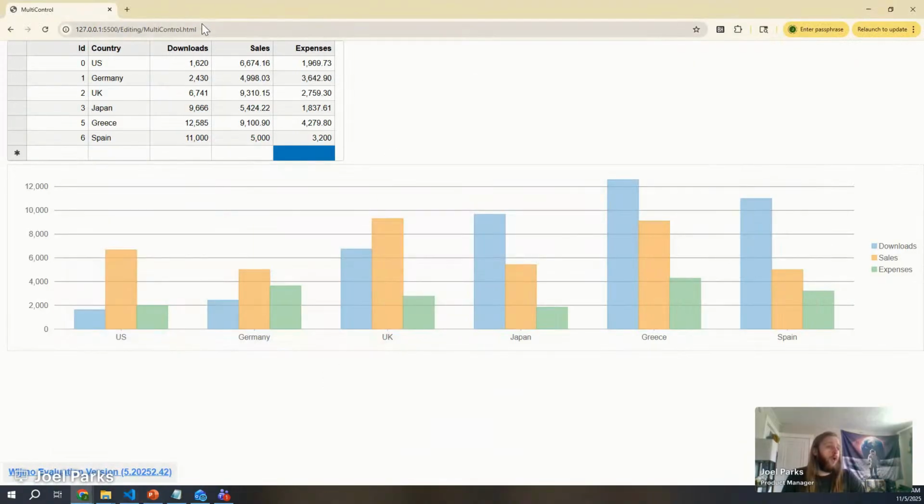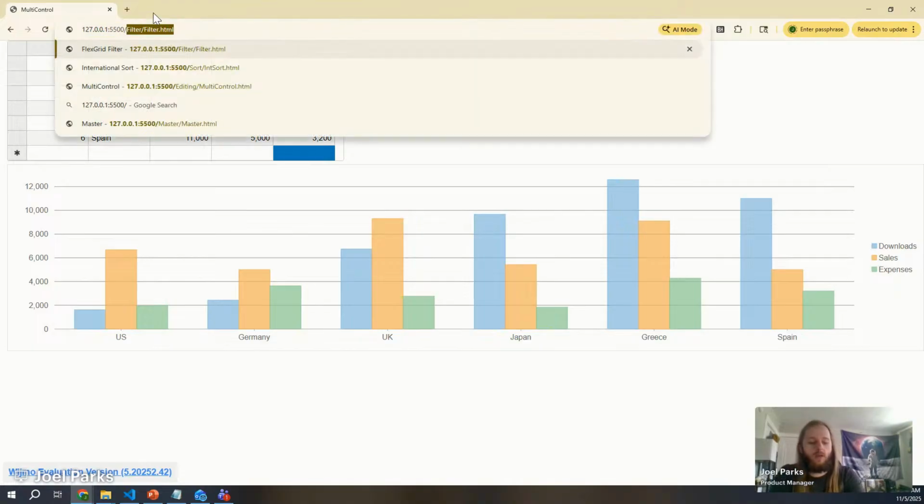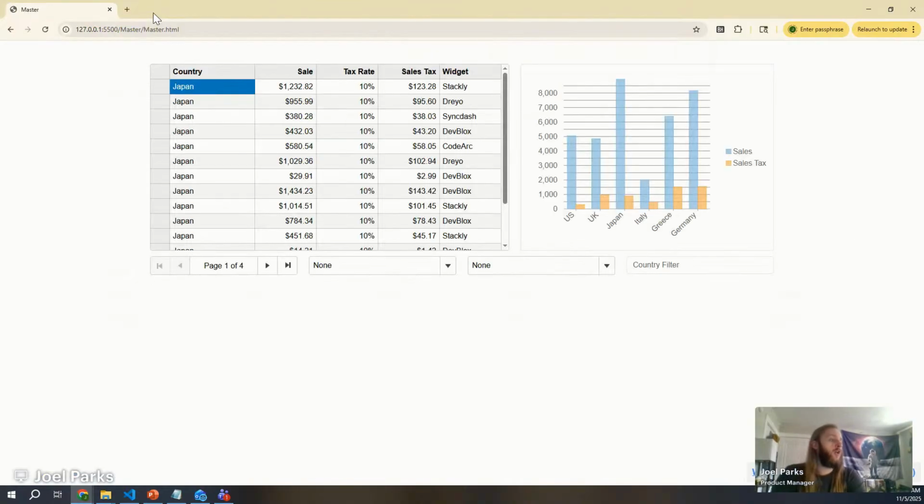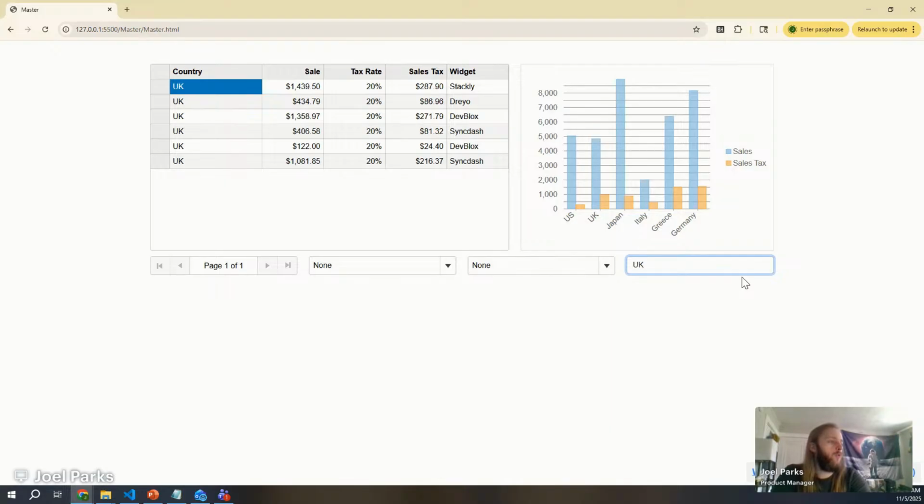Now, if we run this, we'll go ahead back to the master page. As you can see here, we've got our grid, we've got our chart displaying our data, we've got our page navigator, we've got the ability to sort by ascending and descending values, we've got the ability to group, and then we've got the ability to filter. So say I come in here and I want to only see values for the UK, we can go ahead and enter that, and it's now only displaying UK values here within the grid.